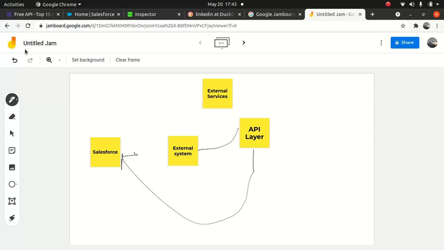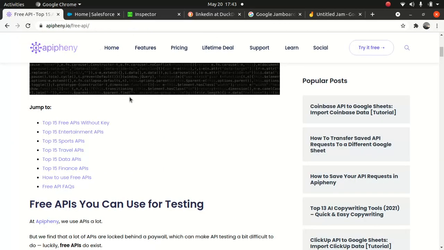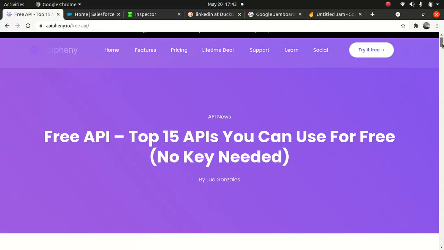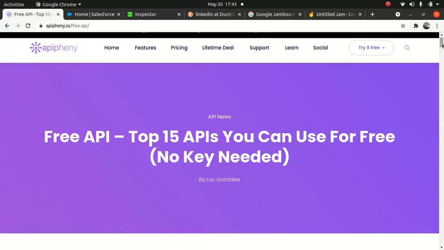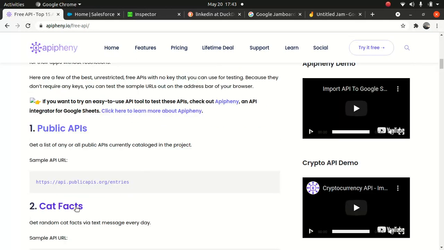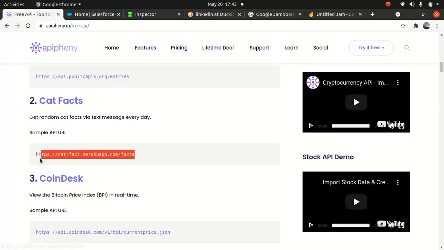What I'm going to do is use a free API which is available out there. This is a great site: top 15 APIs you can use for free, right? Since it's a demonstration, I would like to use one of these APIs, and I'll put the link in the description below so that you guys can play around with it. I'm going to use Cat Facts. It's a pretty basic API, so you can take this API. I've already tested this using Postman, though you can use other API testing tools as well. Postman is my favorite tool.